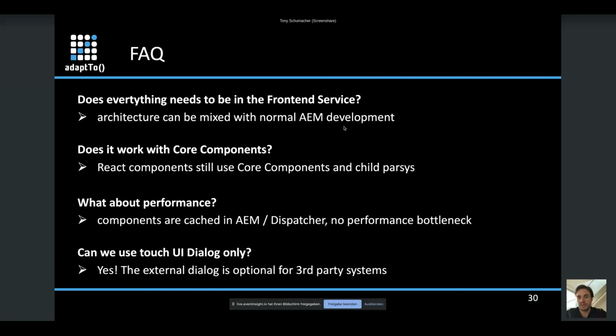And can we use a touch UI dialog because we don't like the other one? Sure, I just showed you that. This also works.